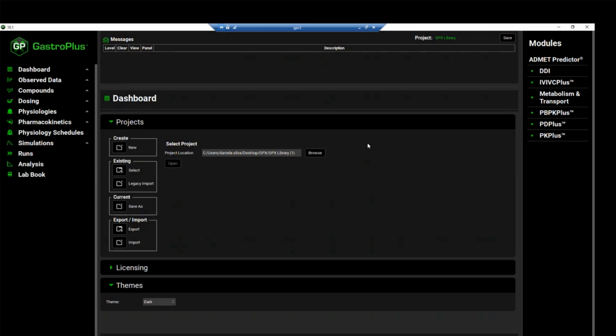And also you can see that all the views are enabled. Before we do our exercise, we will save a copy of this project. To do so, click on the icon next to Save As and leave the copy selected from the Save As dropdown. We will name this project GPX Library Copy.